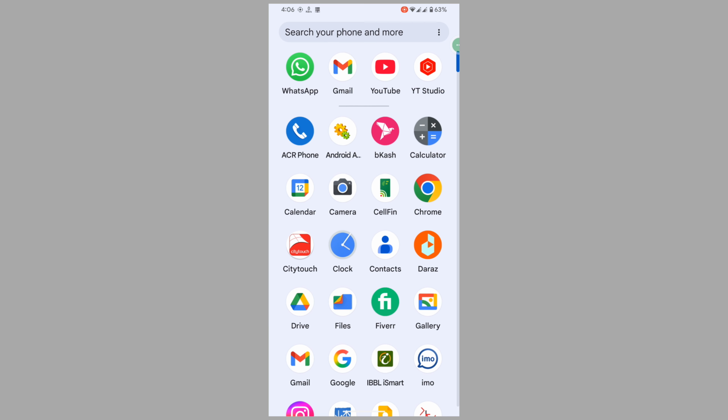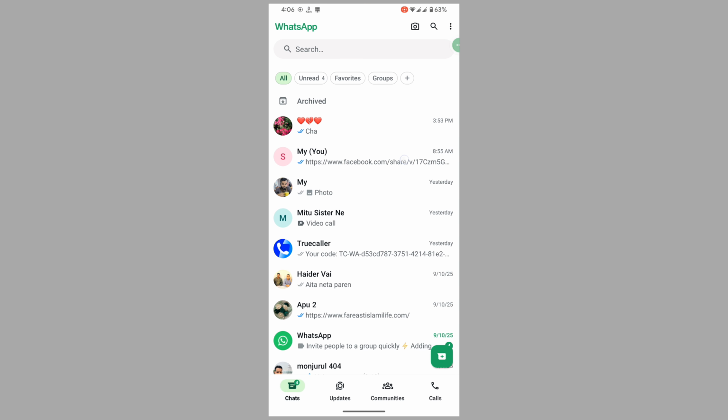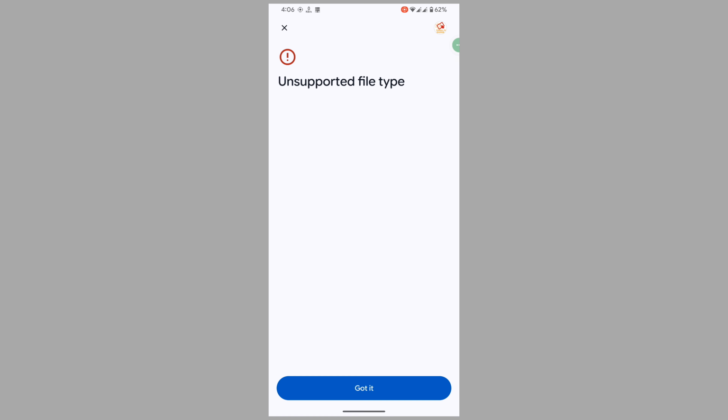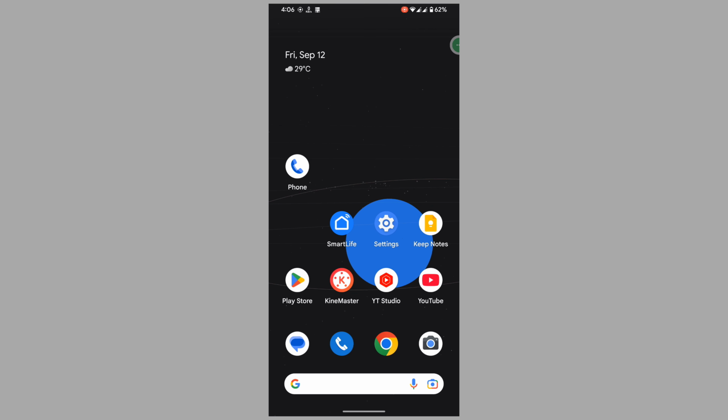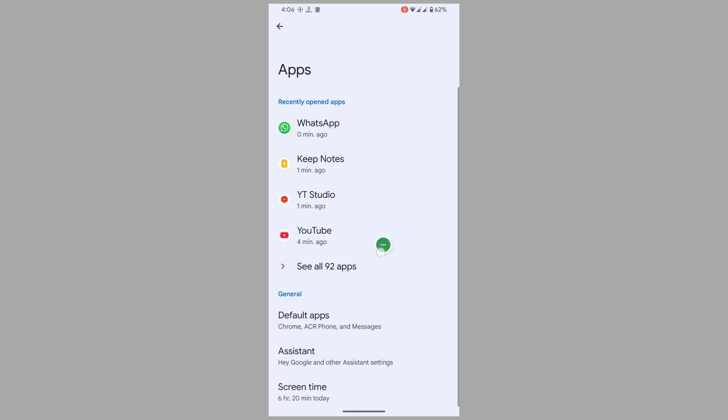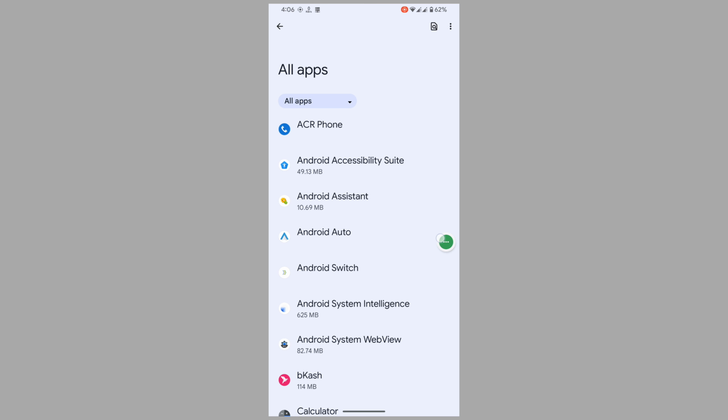In this video, I show you how to fix the unsupported file type problem when you want to open a PDF from WhatsApp or Google Chrome. Then you can get the unsupported file type problem. For solving this problem, go to settings, then go to apps, then go to see all apps.